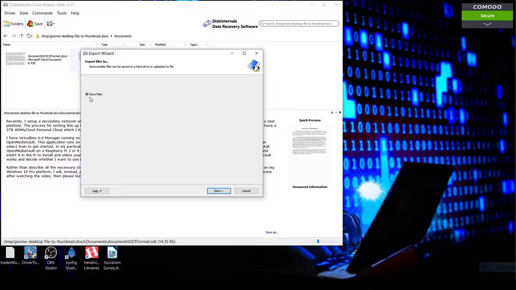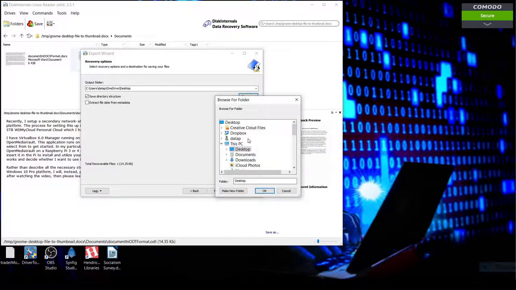It's got a radio button on the Save Files. I'm going to click Next. Okay, I've already done this, so I could browse out to the desktop, to where I want to store this. I don't have to store it on the desktop necessarily, it could go somewhere else, but I'm going to store it on the desktop.